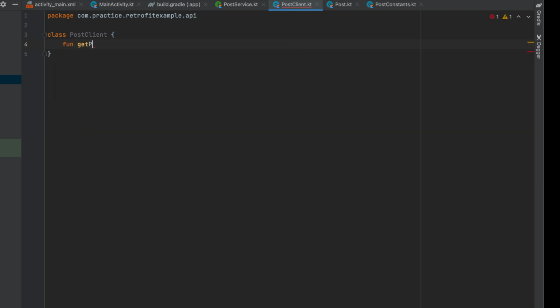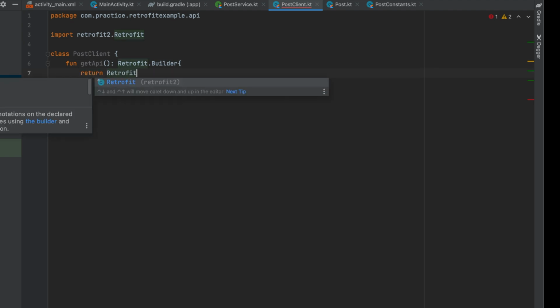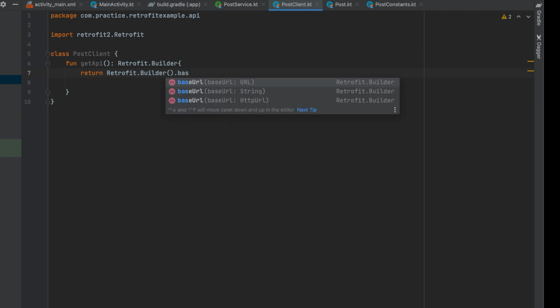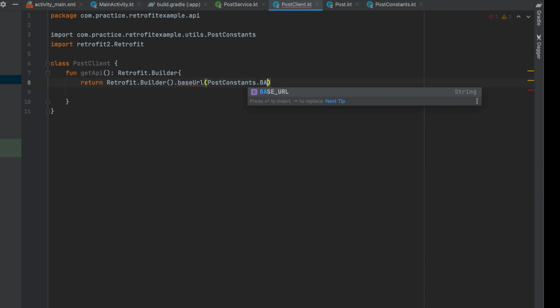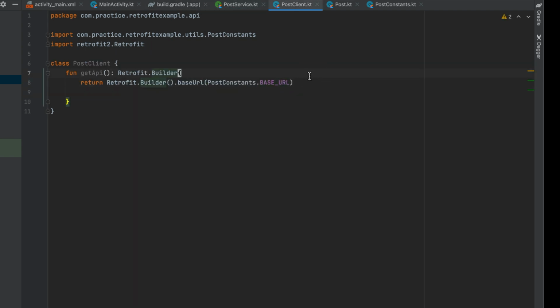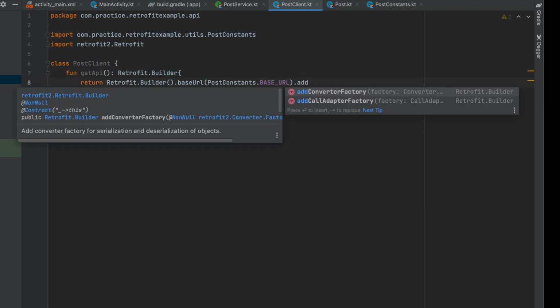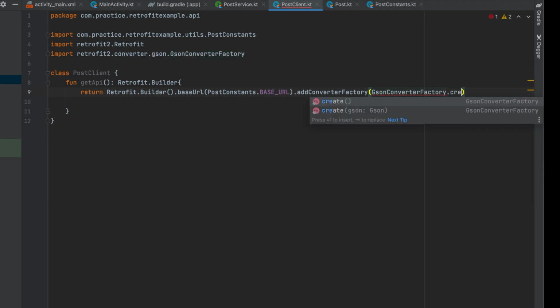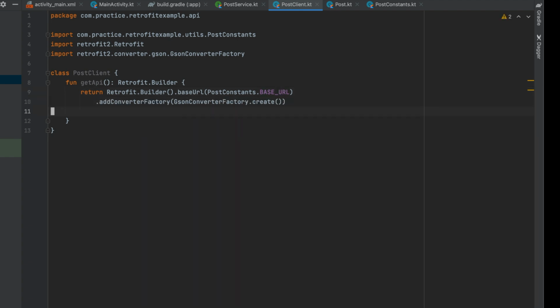So create a function, get API, and I'll just have it return an instance of Retrofit Builder. And we need to import Retrofit, and then we'll return Retrofit dot builder dot base URL. Then of course we use our post constants dot base URL. Or did I use the wrong thing? So we don't use base error here. That's my bad. We use post. Okay, and then we'll also need to use GSON. To use any of the converter factories, you just do GSON converter factory dot create. And that's all I usually do for that.